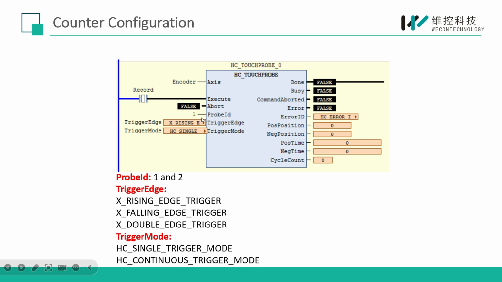For example, we are using X3, so when we run this function block and we get the rising edge of X3, the counting value will be recorded at this positive position. And if you are using falling edge, the counting value will be recorded at this negative position when we get the falling edge of X3.